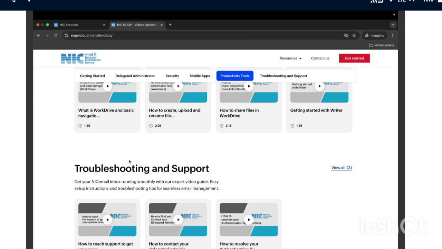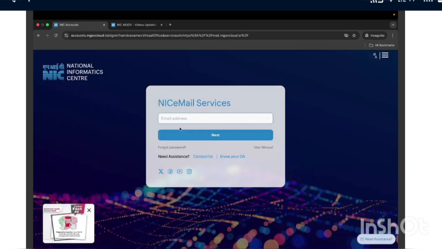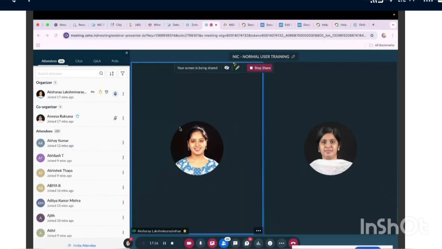Now that we have completed the basic functionalities, let us move on to see how you can log into your account and get started for the very first time. I hope this is clear until now. I hope the screen and my audio are also clear and visible. May I continue with the session? May I please have your confirmation?